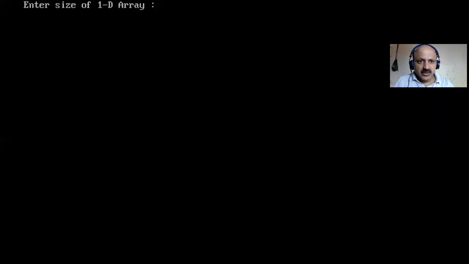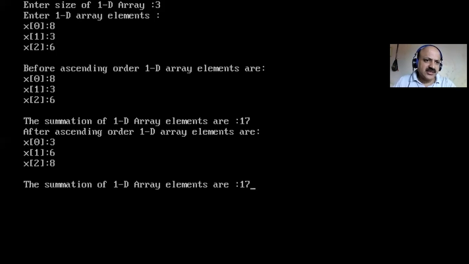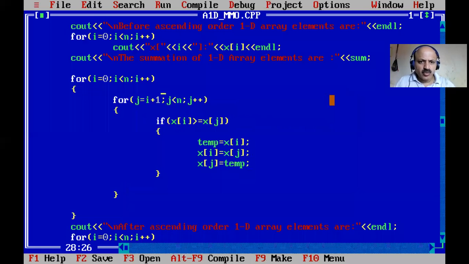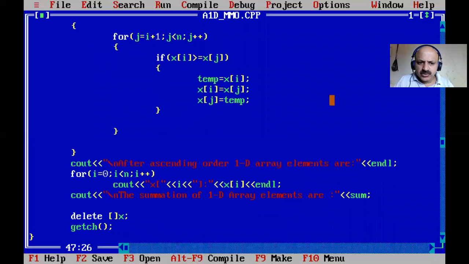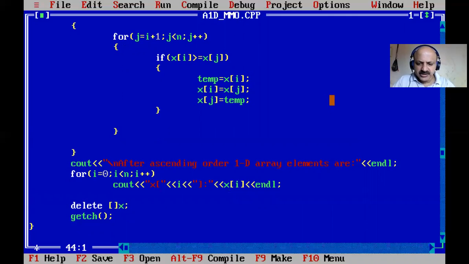So here I give first 8, and then in between 3, and then in between value 6. So that is 8 3 9, and ascending order is 3 6 8. So that is the order. And the sum is the same. We were printing that sum 2 times, so we can remove 1 time because it is not required. So here after, we do not print that sum. Okay, before we have to print, just okay.